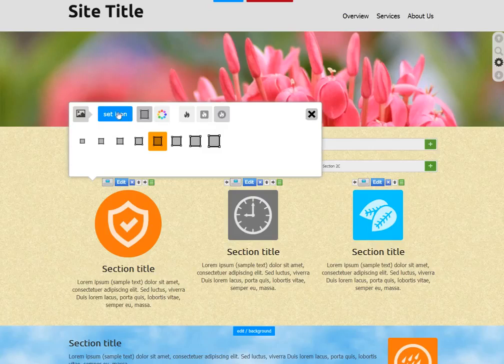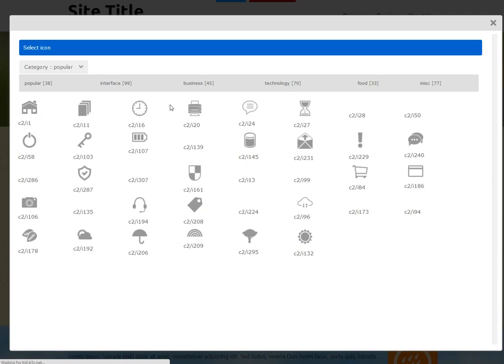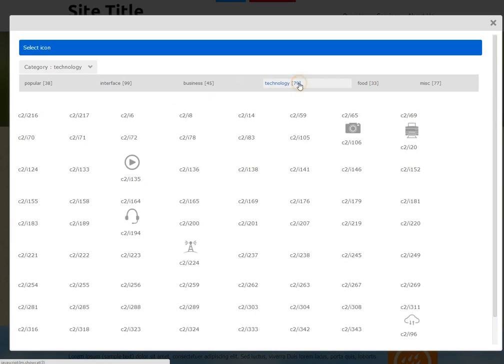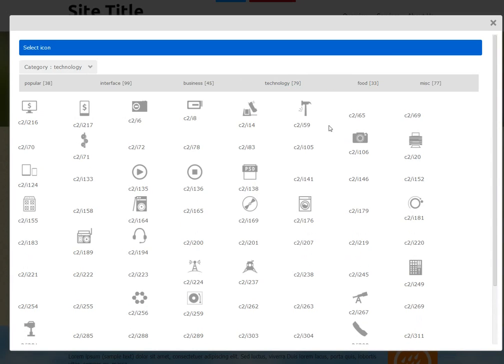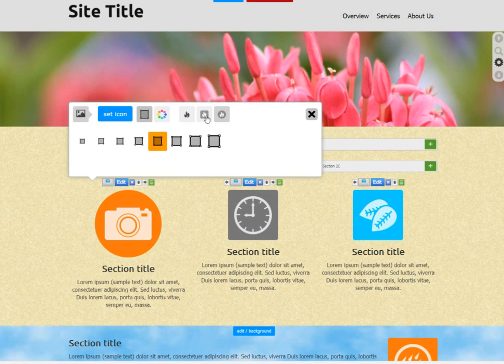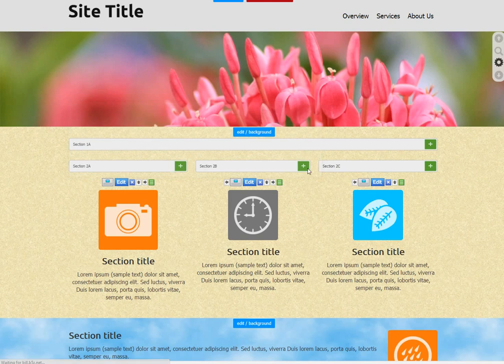To change the icon, click the Set Icon button, and we'll see we have a lot of different options for you in here in some different categories. So we might click Technology, and we could choose this camera icon, and it gets updated on your site like that. So pretty much anywhere you have an image or an image component, you can choose an icon for your site.